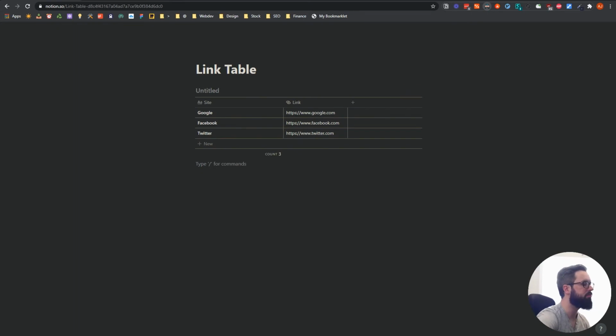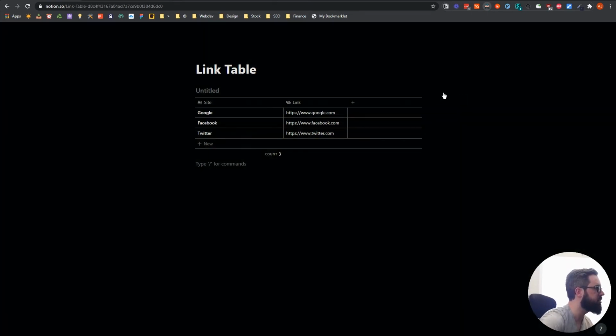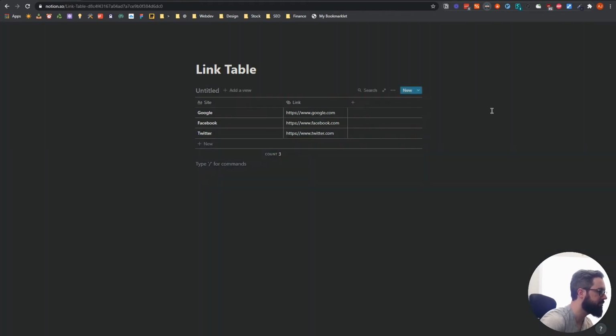I like to keep a little bit of warmth in there to keep it easier on the eyes. You can adjust the contrast as much as you need to make things right for you. But that's another one I recommend, both for Notion and just for browsing in general.